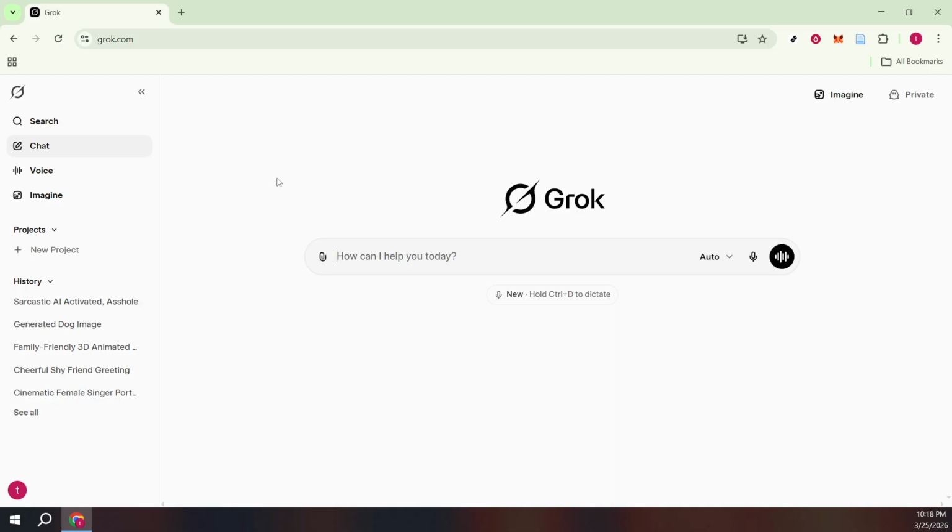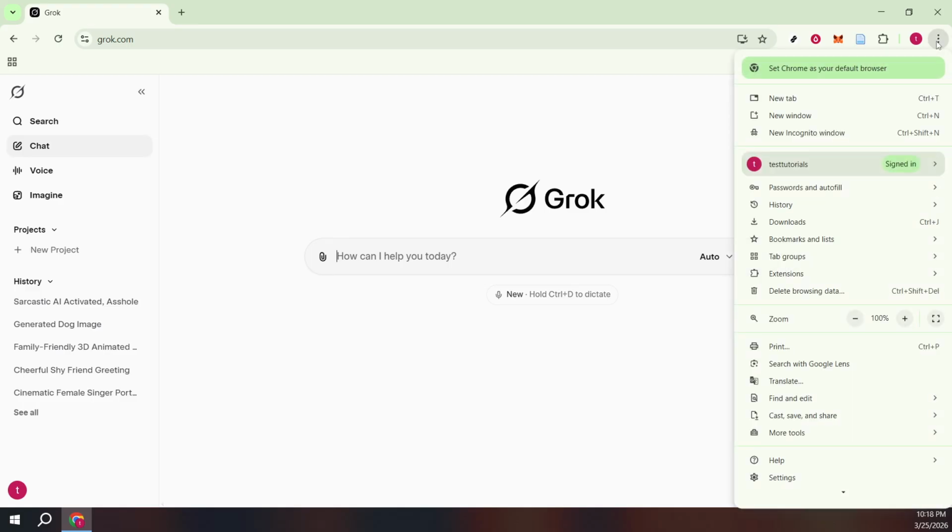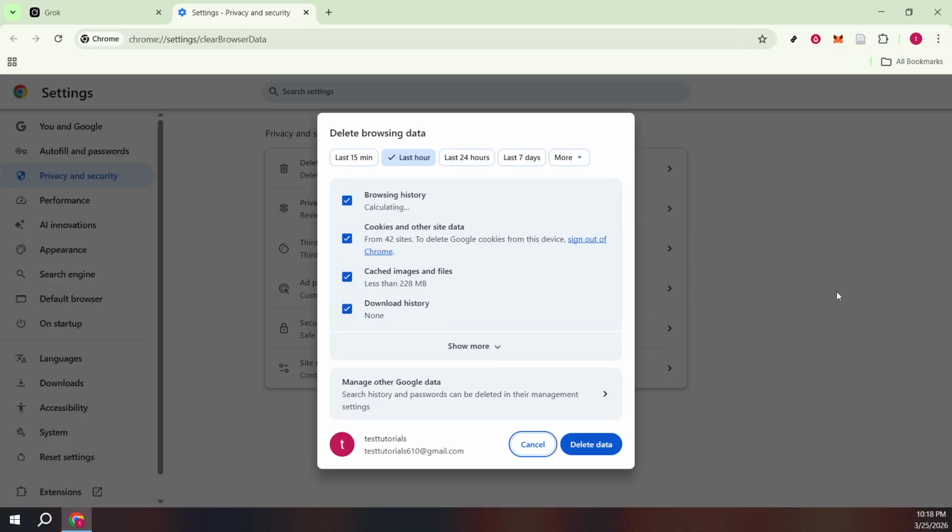If the error persists, it's time to clear your browser's stored data for a fresh start. At the top right of your browser, click the three dots to open the main menu. From there, choose Delete Browsing Data. You'll see options for what to remove. Click More to expand the advanced choices so you're not just clearing superficial items.